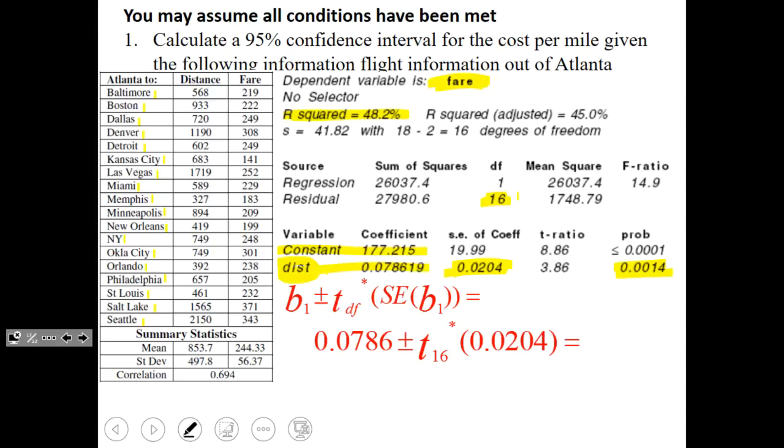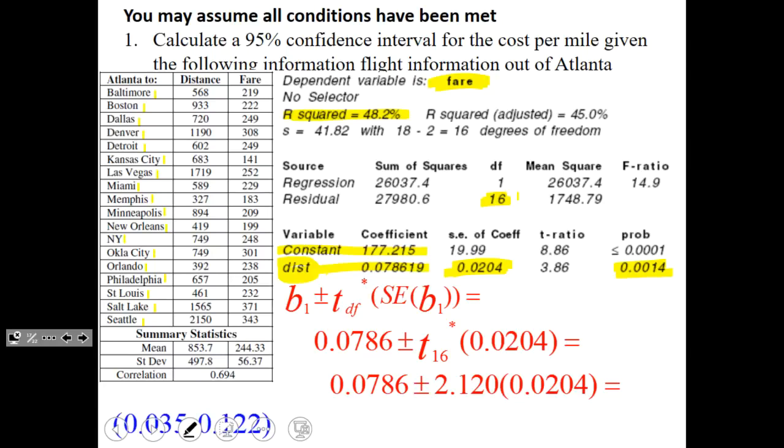And we can look some of these up, by the way. B1, 0.0786 plus or minus t for 16 degrees of freedom at 95% confidence times our standard error of B1, 0.0204. If you've forgotten how to do this, you take that 95% confidence, that means you have 5% left, cut it in half, 2.5%, you're going to load that into inverse t with 16 degrees of freedom, and you're going to get that 2.12. We'll actually take this, do the math, and work it out. Let's pull that back up. So we can see our interval, 0.035 to 0.122.